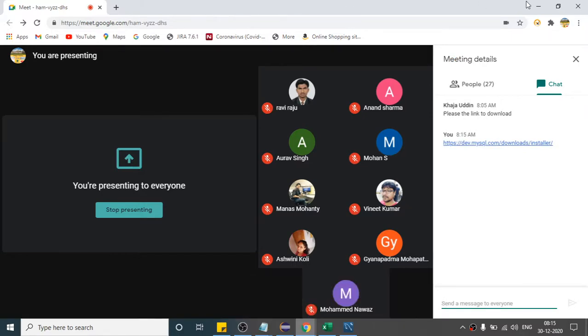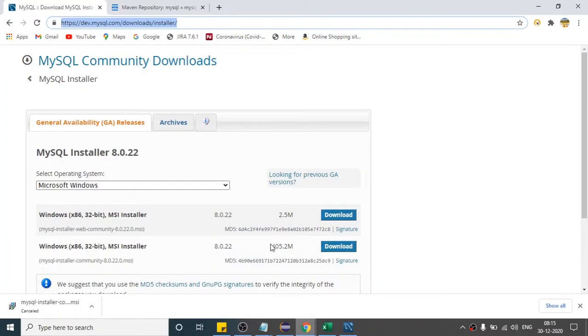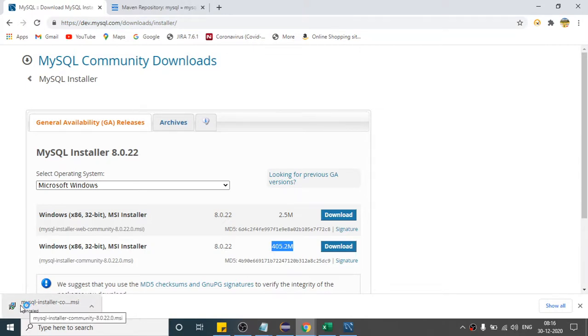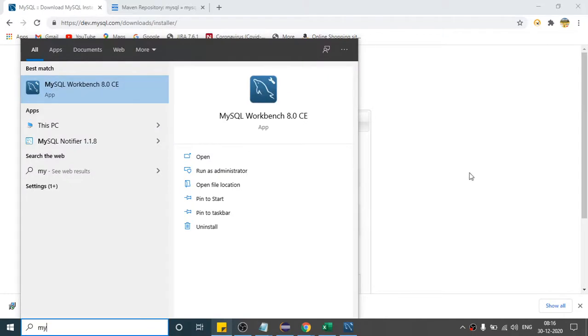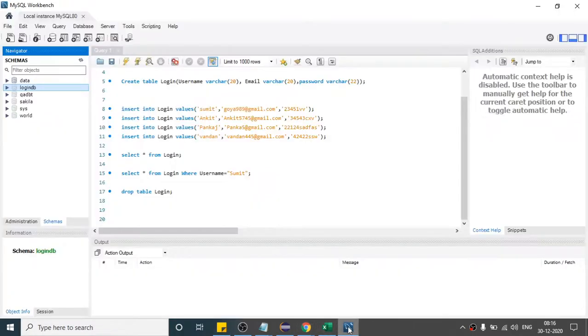Okay, so when you download MySQL, you have to download this one. When you download, this setup will open. So how to install this? I will share one PDF file in the classroom on how you can install this. There I have clearly told all the steps. So once you install that, you have to search for MySQL Workbench. When you click this, this will open, and it will ask you for the password. So give the password whatever you have given.